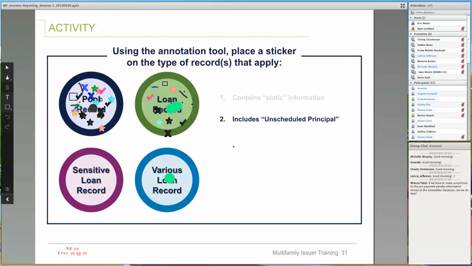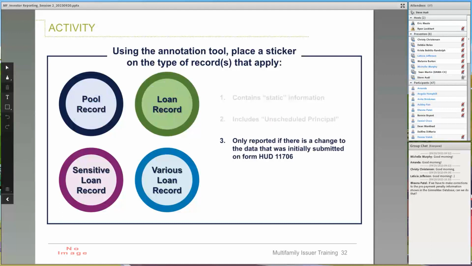Okay, great voting. The answer here is twofold as well. Loan and pool records both include unscheduled principal fields. Next, only reported if there's a change to the data that was initially submitted on Form 11706.